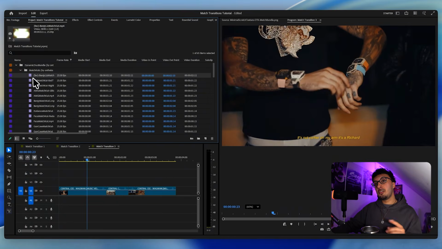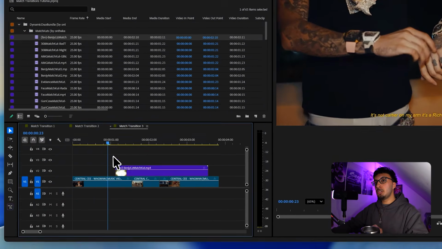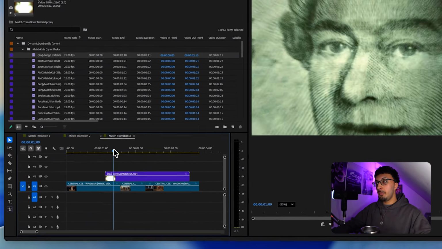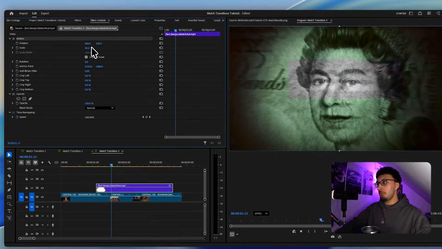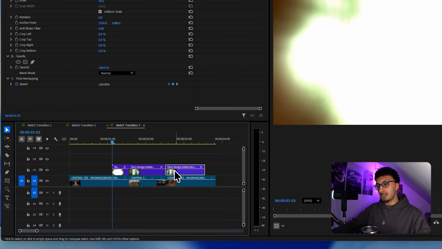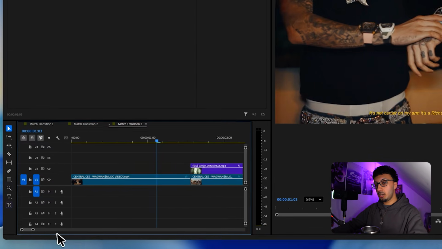So the very first one I'm going to drag in is the Benji Liz Match Cut from the Match Cuts pack. And then you can see it looks pretty cool once we scale it down to our comp size. So I'm just going to cut it down to the length of these 2 clips right here, just like this.